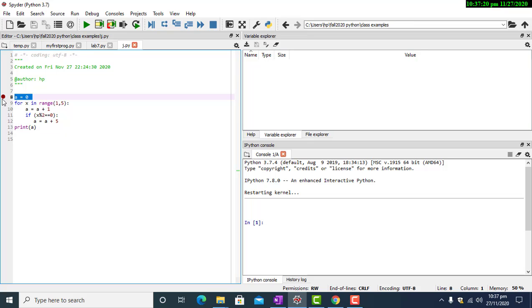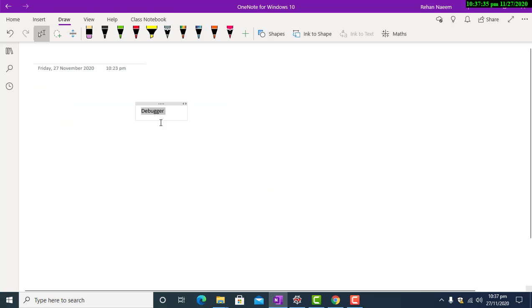If you are using the latest version, the appearance of breakpoint could be different. I'm using version 3 of Spyder software, and the breakpoint will appear at the left hand side of the line number. So this red circle is called breakpoint.